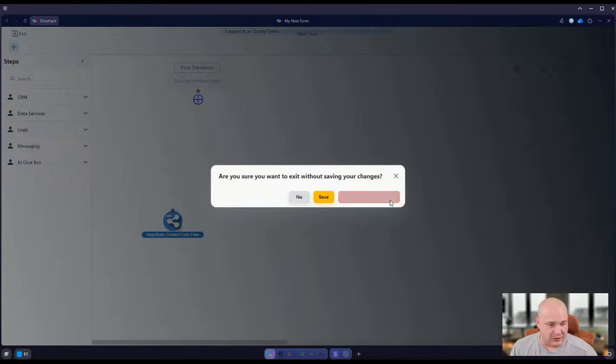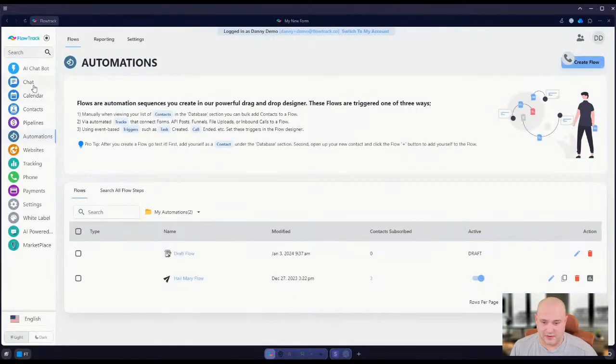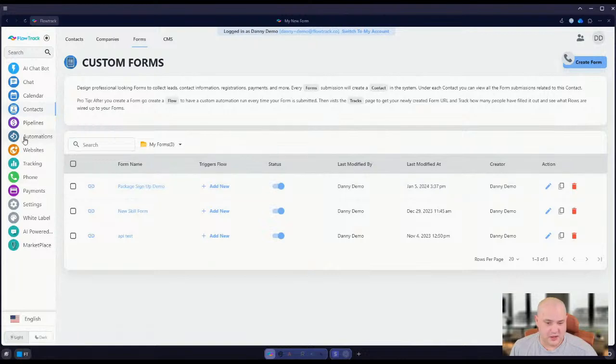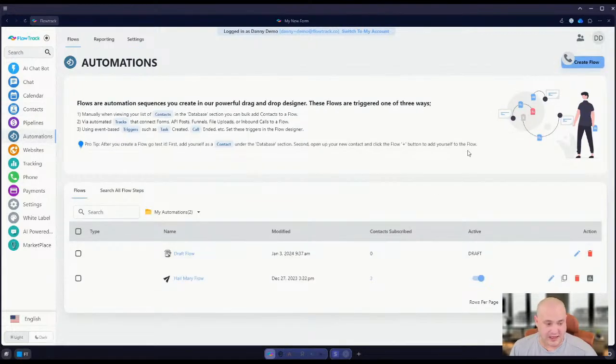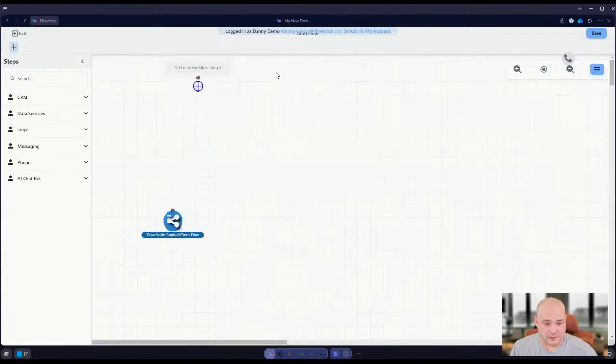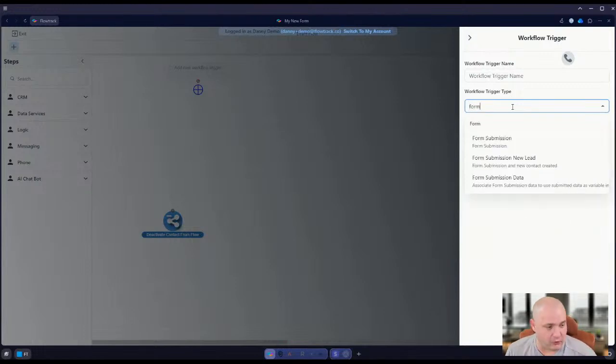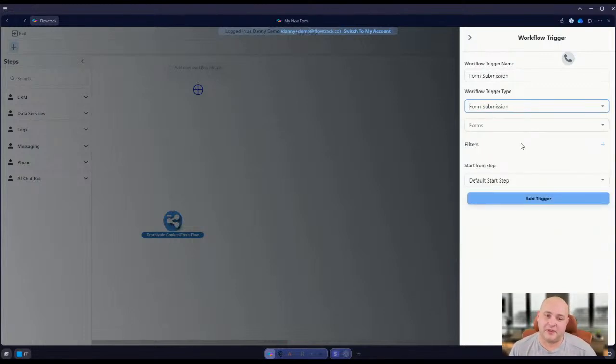Let's pretend we built that form and we weren't looking at that screen where all our forms were, which is right here. We can just as easily do the same thing by creating a new automation. We're going to click add new workflow trigger. And we're going to do a search for form here and we're going to do a new form submission. So every time someone fills in that form, this is going to execute.